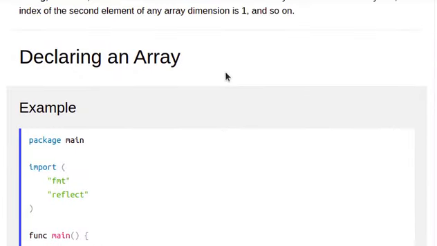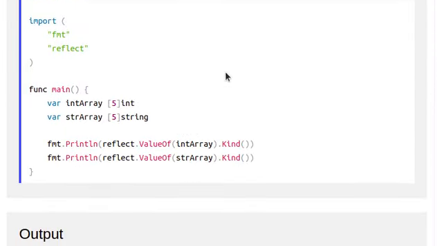We will see the declaration of an array. It is absolutely simple. We have to tell the size of the array at the start, then we have to give the type of data we are storing. This is the variable name. This we are already familiar with.